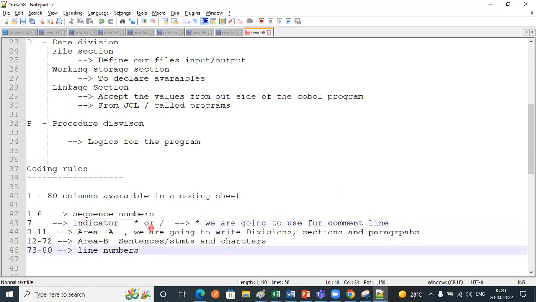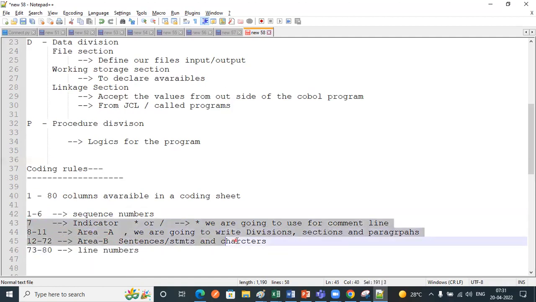So here also you can write anything. Not only sequence numbers, you can write anything, but this code won't be executable. So 73 to 80 also won't be executable. But you have to remember this one, 7 to 72. Column 7 is for comment lines, 8 to 11 is area A, 12 to 72 is area B. In area A, we are going to write divisions, sections or paragraphs. Area B is only for sentences or statements.